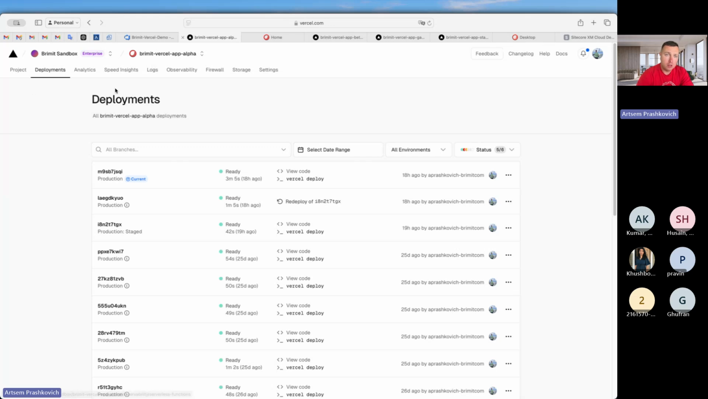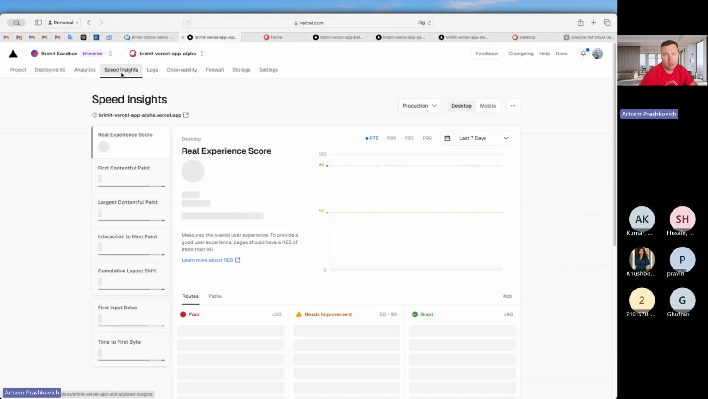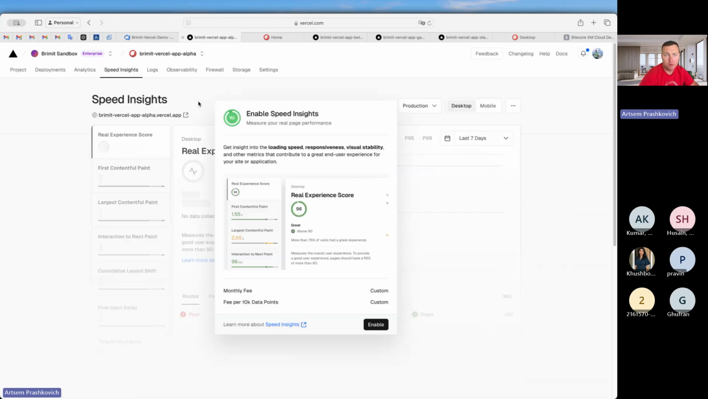Each application running in Vercel has a list of analytics being collected. In my case it was not enabled because it is a sandbox account, and it actually costs money to enable it. But having it separately for each website, you get these analytics in a much more convenient way, so you will have only the analytics related to your web app.